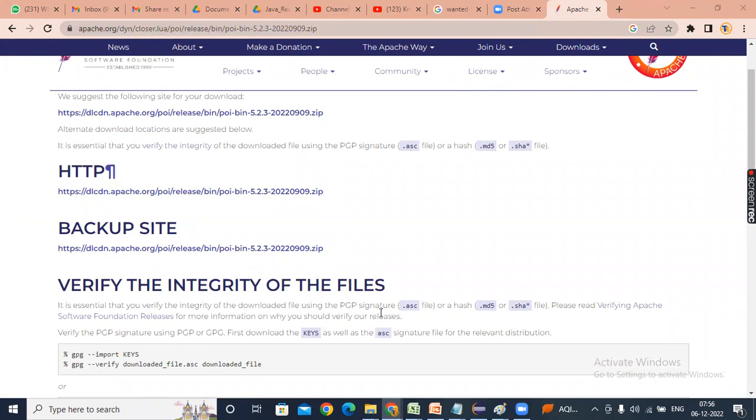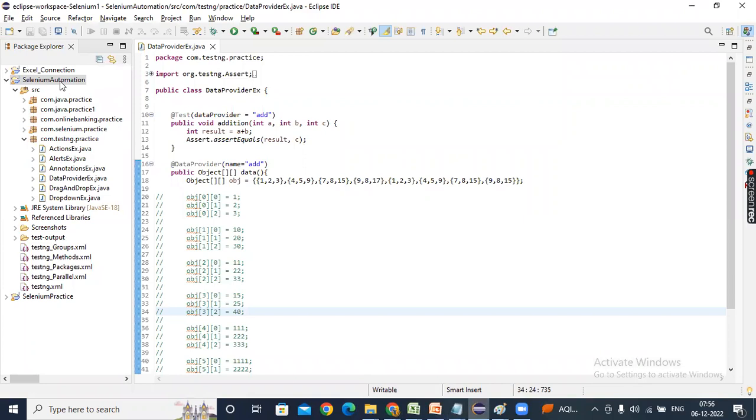Okay, I pinged you the path. You can check it out. So now we don't have those Apache POI libraries over here. I need to associate them to our project. How can we do that, guys?